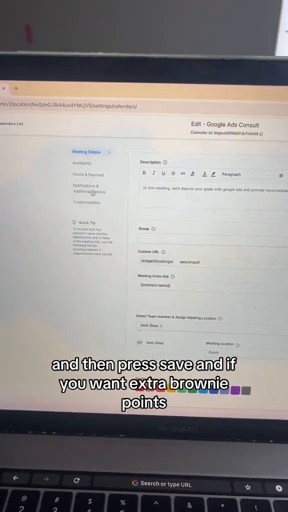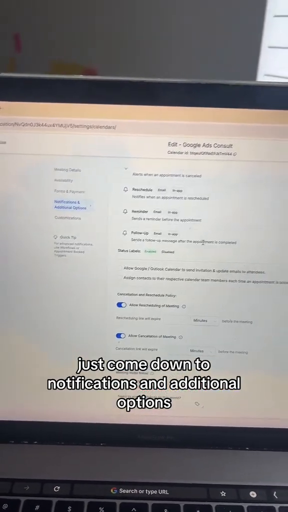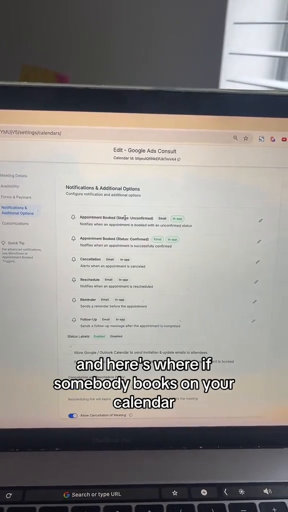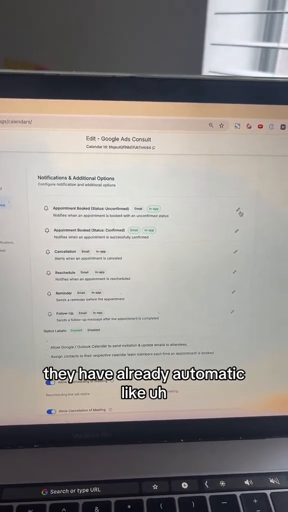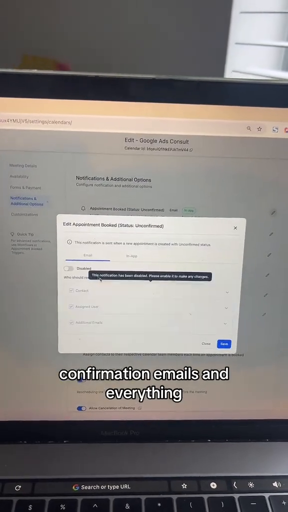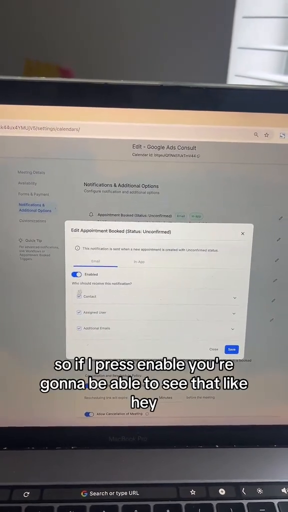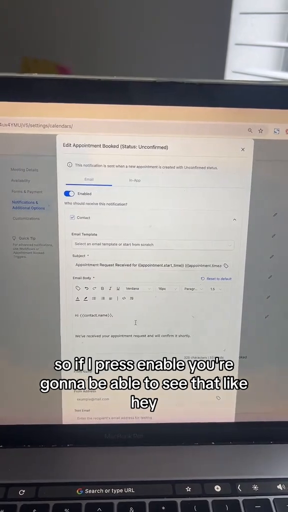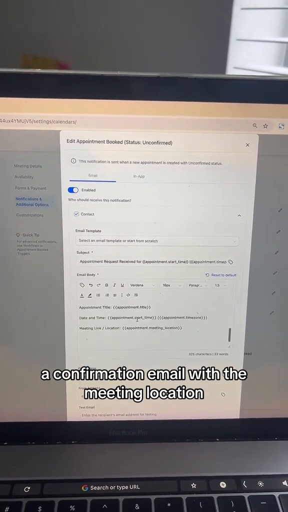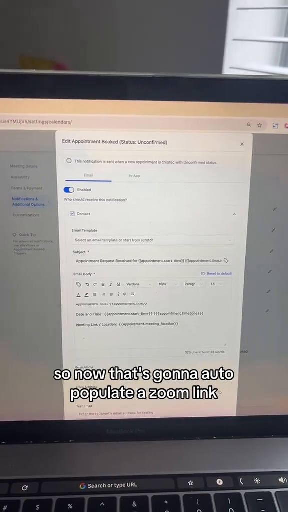And if you want extra brownie points, just come down to Notifications and Additional Options. And here's where, if somebody books on your calendar, they have already automatic confirmation emails and everything. So if I press Enable, you're going to be able to see that, like, hey, it already has a confirmation email with the meeting location. So now that's going to auto-populate a Zoom link.